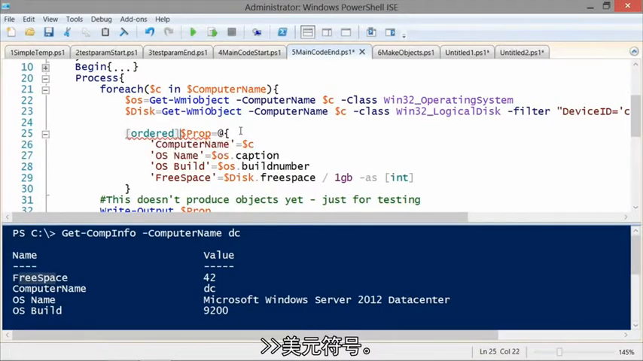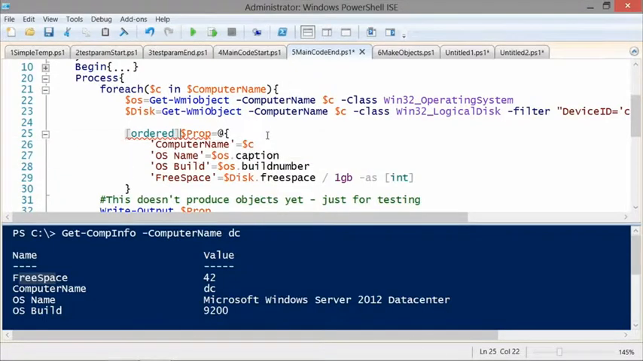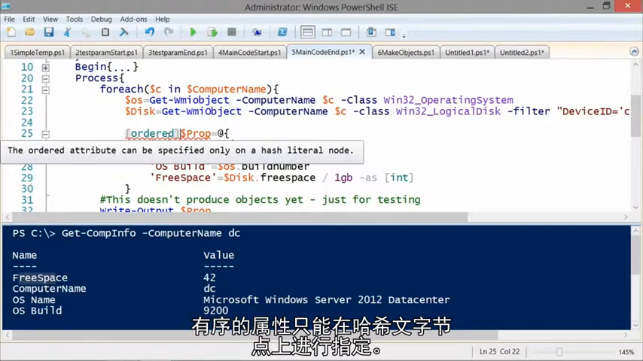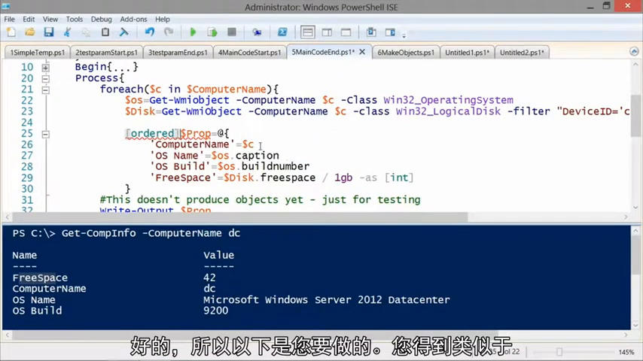Get $sign. So what's the error say? Let's see here. The ordered attribute can be specified only on a hash literal node. What does that mean? On a literal, so show it again. The ordered attribute can be specified only on a hash literal node. Oh, okay. So here's what you do.